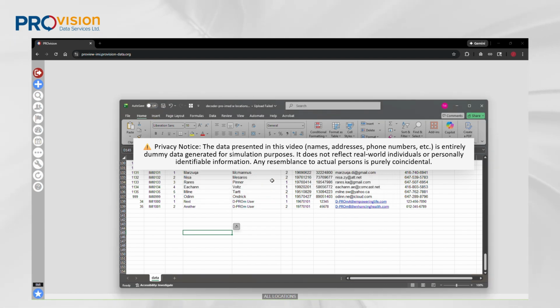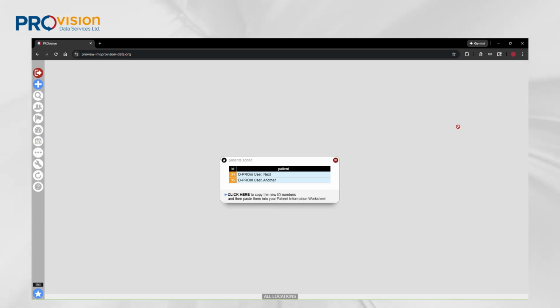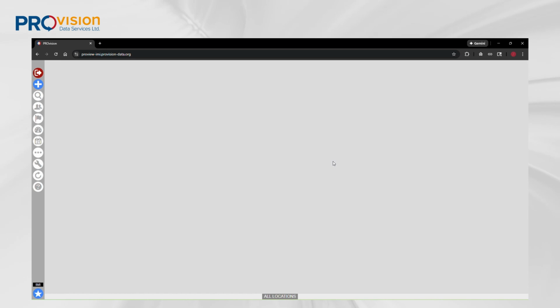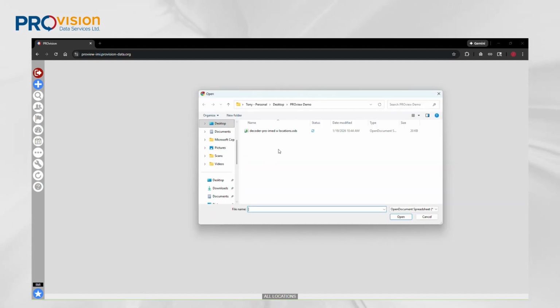Save the patient information worksheet again. Overwrite the existing file so this updated worksheet becomes the single source of truth for your organization and remember where you saved it. Finally, reload the patient information worksheet in PROview using the star icon in the bottom left area of the interface. The new patients will now appear in the database.